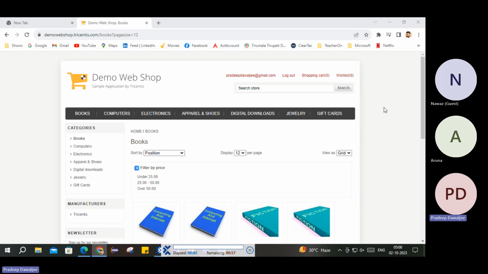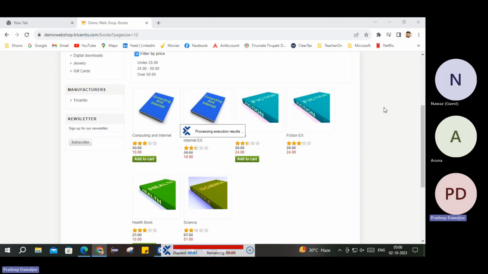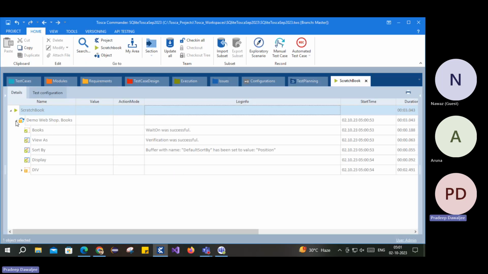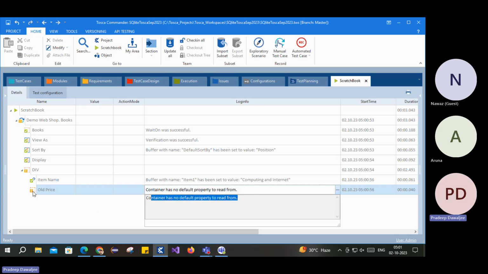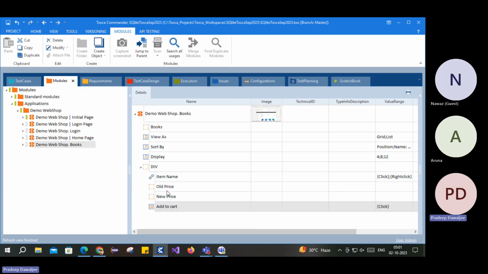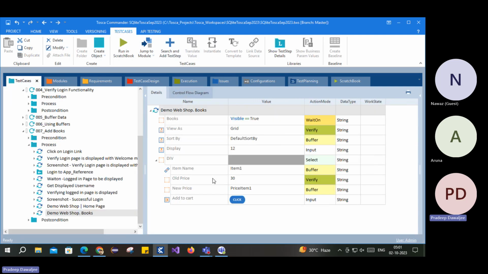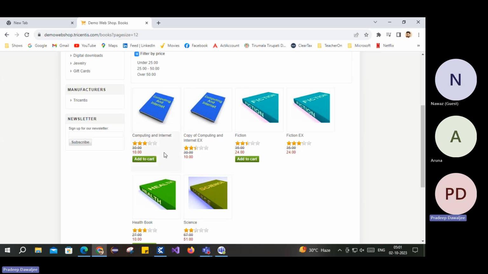You see here, it has failed. Reason, if you see why it has failed, old price: container has no default property to read from. This is a very common error we get for this container thing. Even my colleagues used to ask about this. If you would scan and see this property, where this 30 was being stored, we had seen it was in inner text, right?